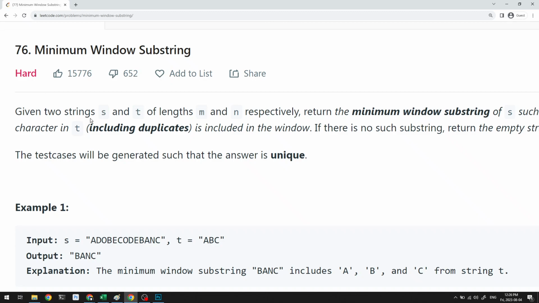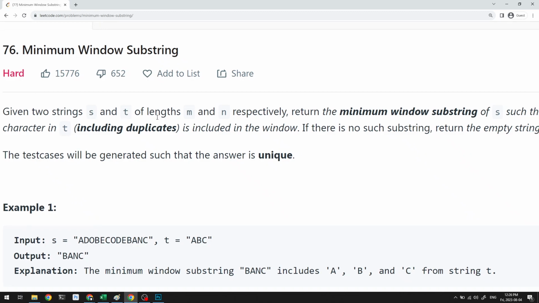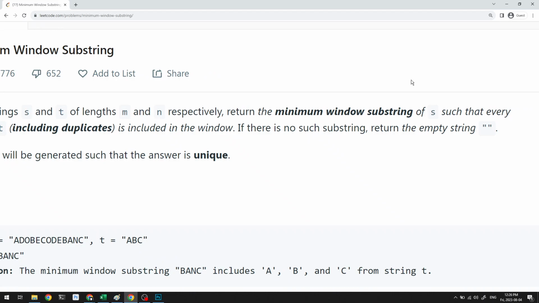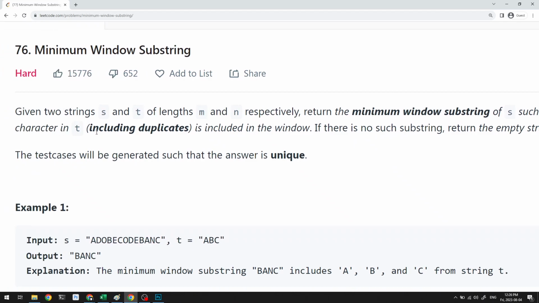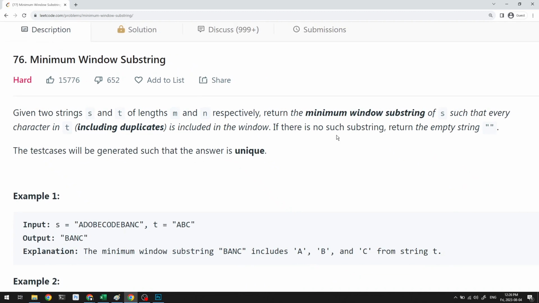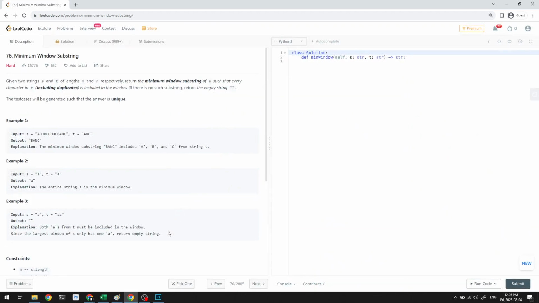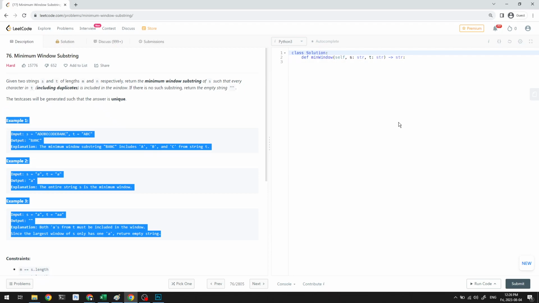In this question, we're given two strings, s and t, of lengths m and n respectively, and you want to return the minimum window substring of s so that every character in t, including duplicates, is included in the window. If there is no such substring, we return the empty string, and the test cases will be guaranteed so that the answer is unique. Okay, so let's take a look at what this is saying through our examples here.